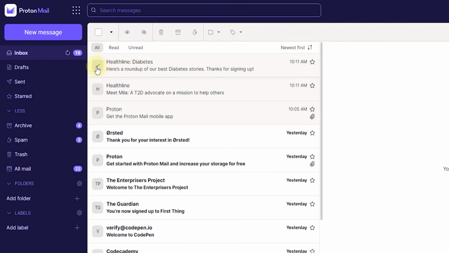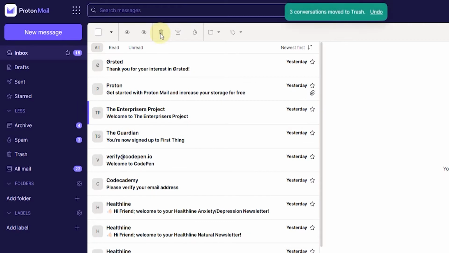So I'm going to click on this icon here next to the email subject title and sender name. I'm just going to click on a few of them here, and then click on the move to trash icon here on the top menu toolbar. You can also press T on your keyboard. So do that first, and then I'm going to go to the trash.